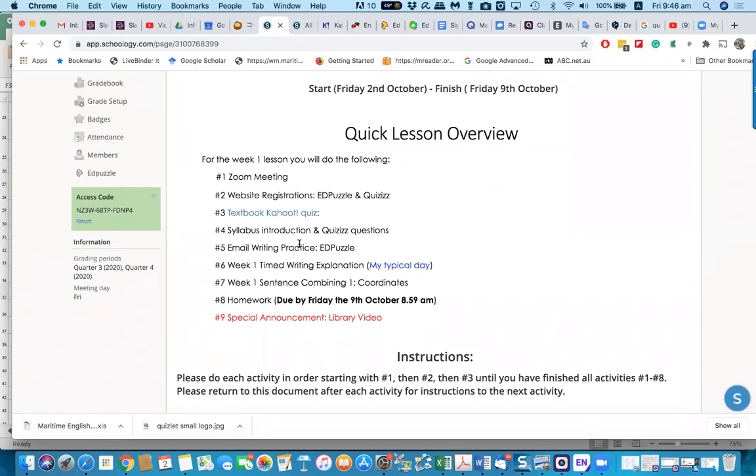This week, you'll be practicing using emails, and you'll need Edpuzzle to do this. Every week, from weeks 1 to 6, there will be a timed writing activity. And I will explain what that is today. There will be a sentence combining activity, and I'll explain what that is as well. And then we'll have a look at the homework. There's also a special announcement today.